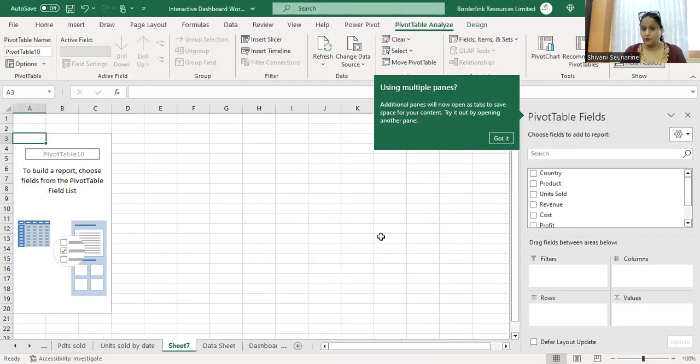And we could create another one, right? I want this time to say products. Products by month. Yes, products by month. Do I have a month column in here?